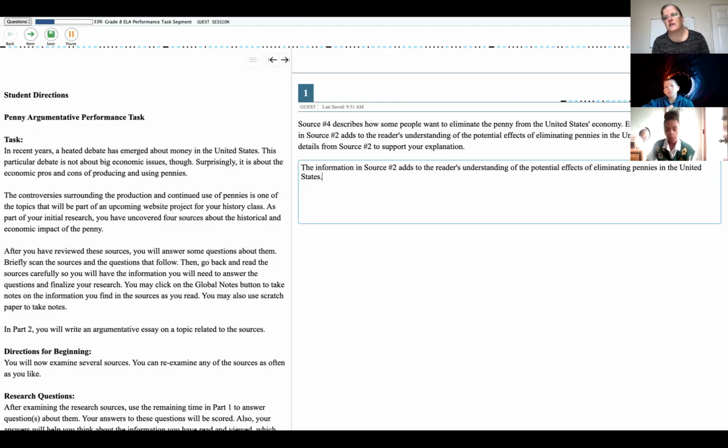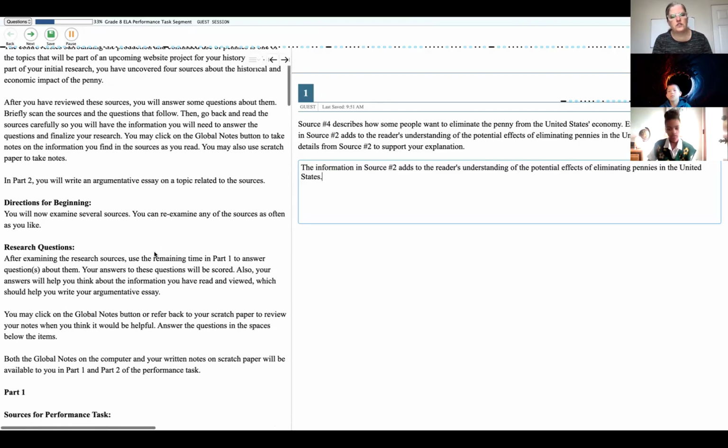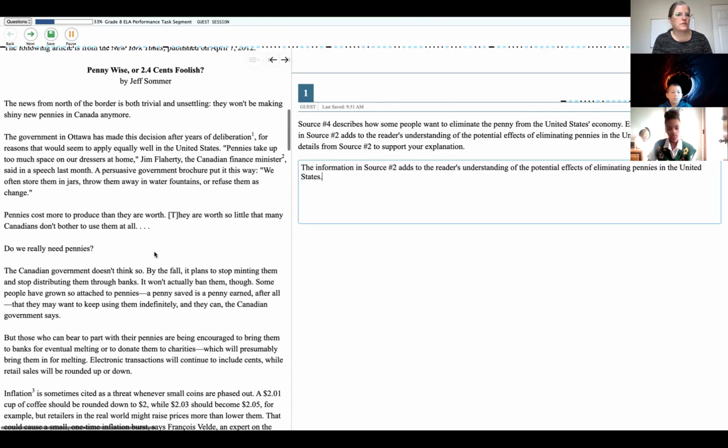And then you're going to see give 2 details from source number 2 to support your explanation. So that's basically at minimum 2 more sentences, 2 details to support what you just said from source 2. Now you can add a couple more sentences to explain it a little bit more if you need to. So let's just scroll down to source number 2.